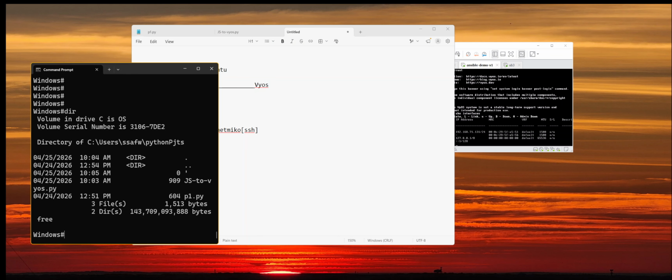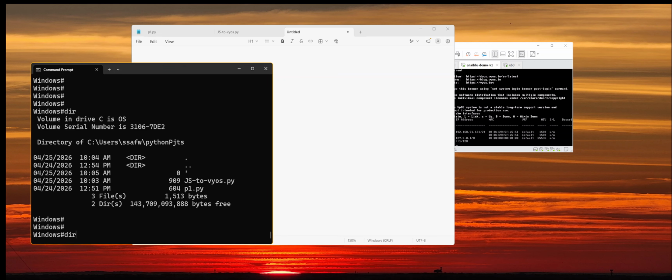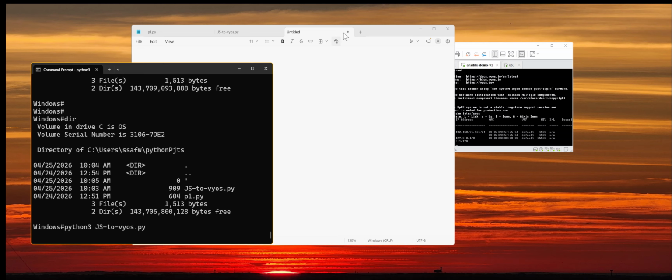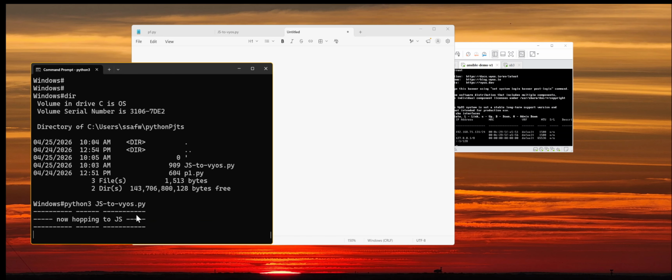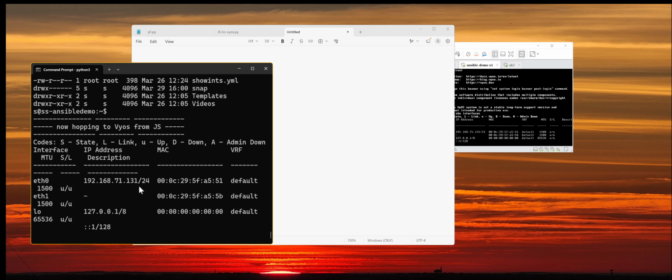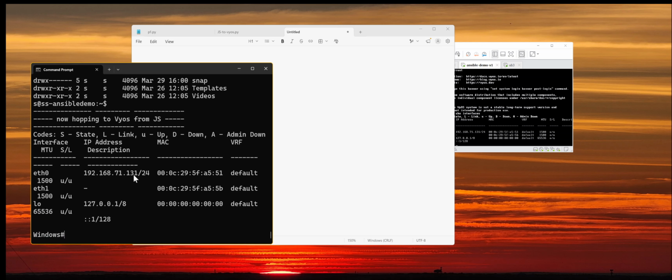So my directory has this script called jump server to VOS, and I'm going to run this script by typing python3 jump server to VOS.py. It's going to jump to the jump server and do an ls. Now hopping to jump server, here's the ls. Now hopping to VOS from jump server and doing the show interface command, which is 192.168.71.131.